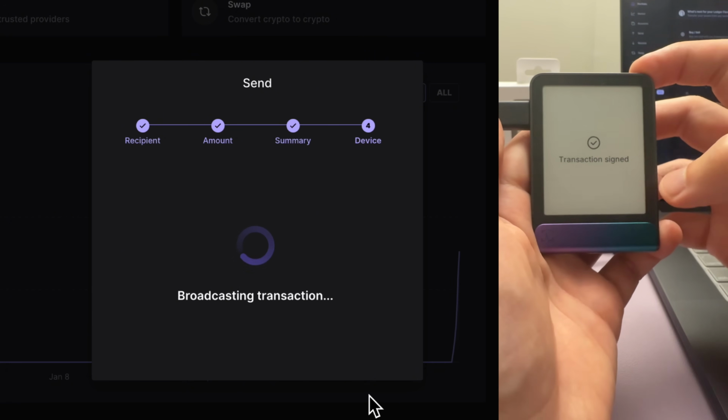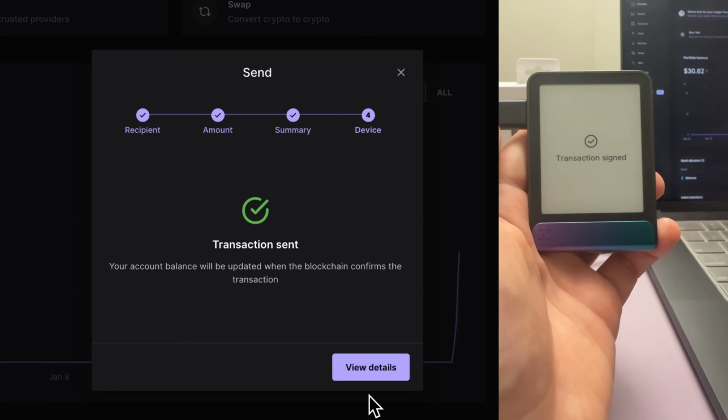The transaction is signed and the crypto is on the way to the Kraken account. Now just know when sending crypto to a crypto exchange, it could take a little longer than the estimated time that they gave us. The 15 seconds is how long it will take to be confirmed on the actual blockchain, but it could take a little while longer to actually show up on your crypto exchange account.